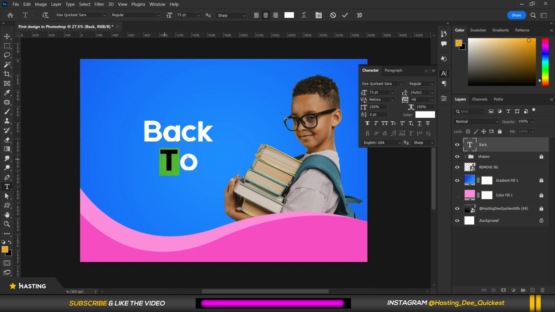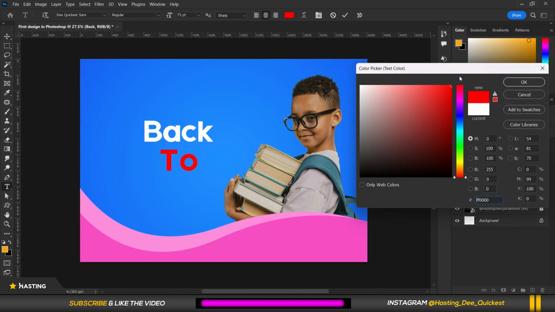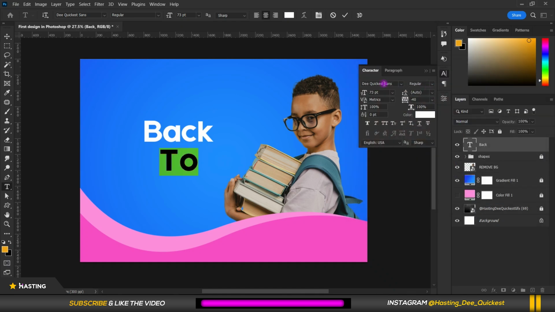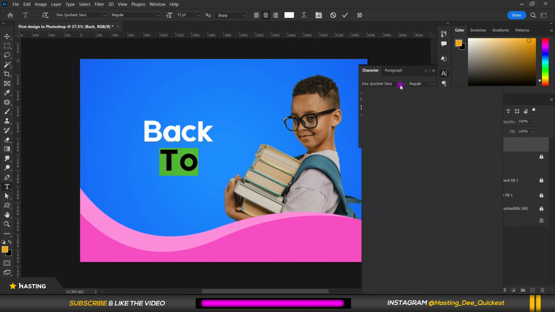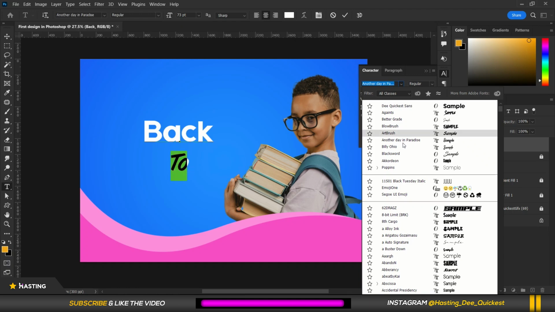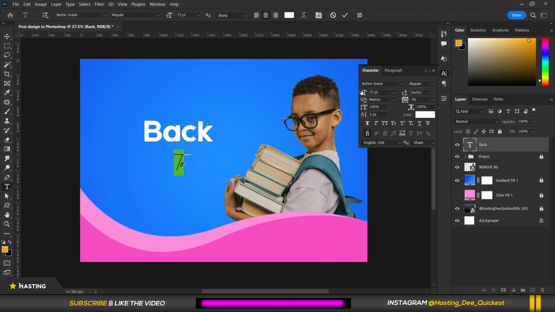So highlight these two, and any effect that we add will only be applied to this one. For example, if we change the color to red, it only applies to that one. All right, so I will leave it on white, don't worry. And I highlight it, and I'm going to select a different font. Let's try to select another font. I can use Better Grade. All right, let me increase the size. It's far away from the back, so I come over here, click and drag to bring it closer.